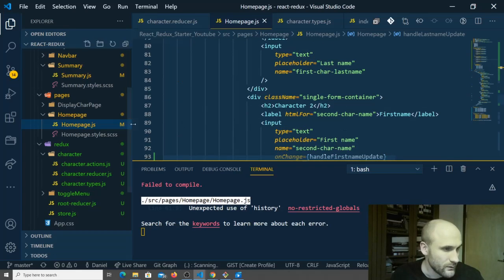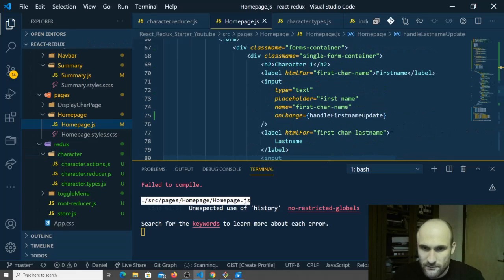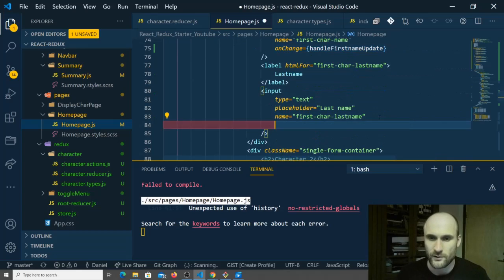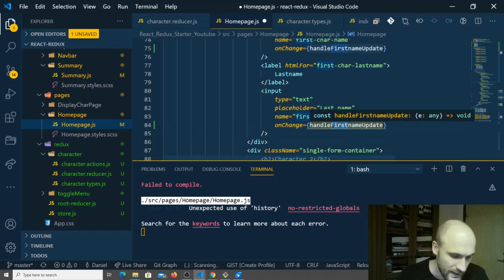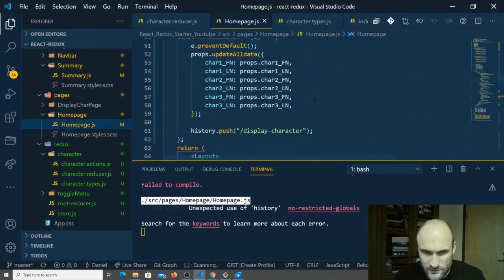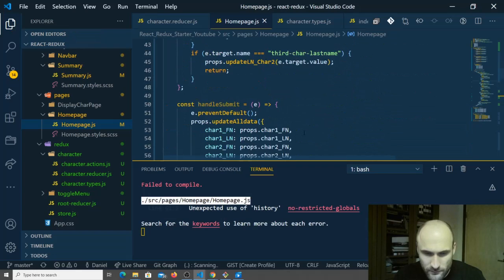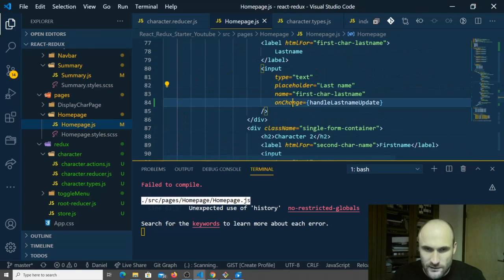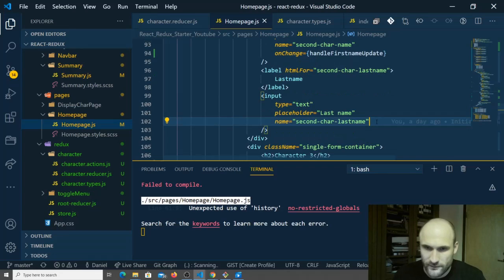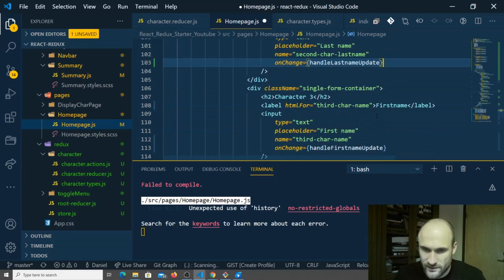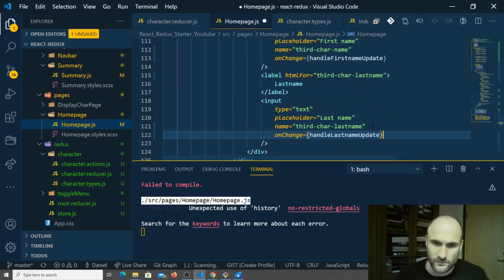And then we want to do the same procedure also for our last name. So let's copy and paste from our character 1, and we copy paste it over to our last name, but then we write handleLastNameUpdate instead. And I'm just going to make sure that we write it correctly. So we're going to handleLastNameUpdate. Same here, we are going to copy paste, and we're going to update the second char last name also, and we're going to do it on the third one, so like so.